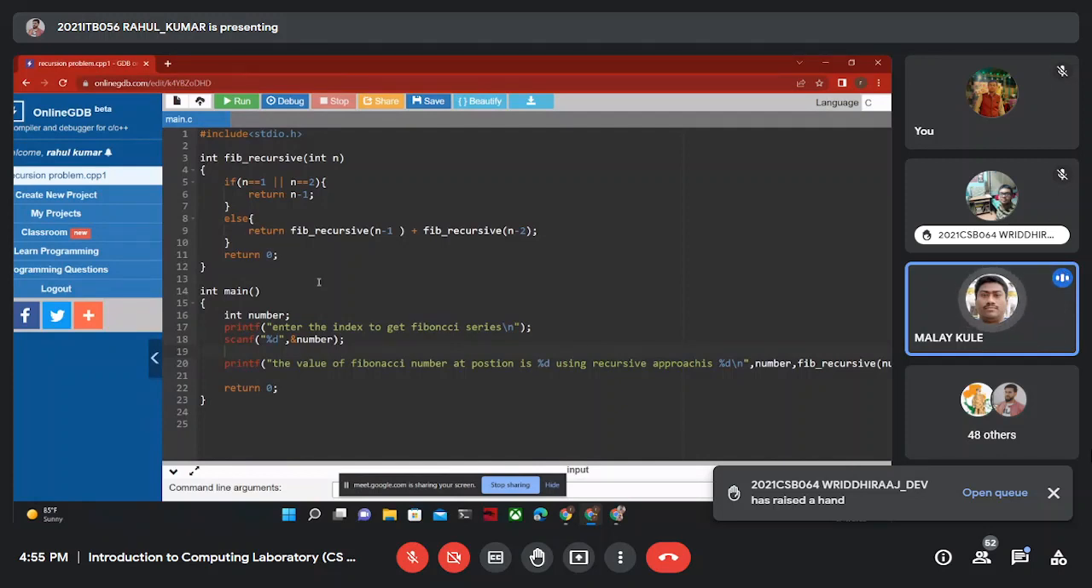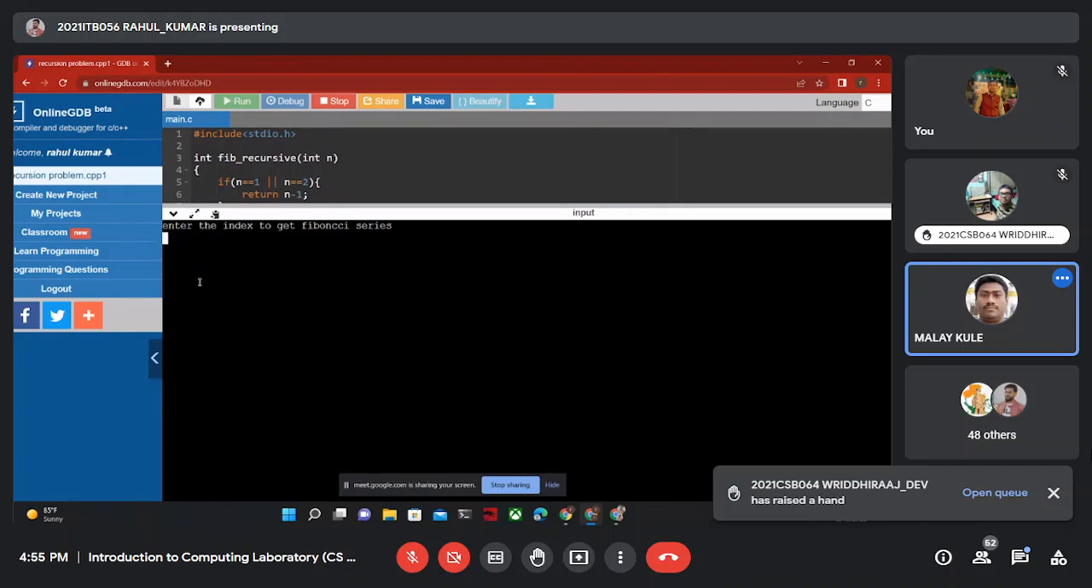Okay, you run the program. Run the program. Yes. Okay, Rahul Kumar. Rahul, you are from where? Bihar. I mean, from which board? What, sir? No, no, board. Which board? BR board. Okay. Bihar board, yes, sir. Okay. So you enter the index to get the Fibonacci series. Okay, you enter as per your wish.